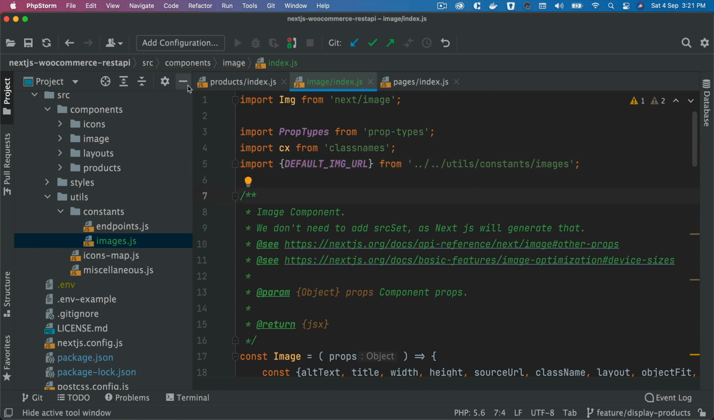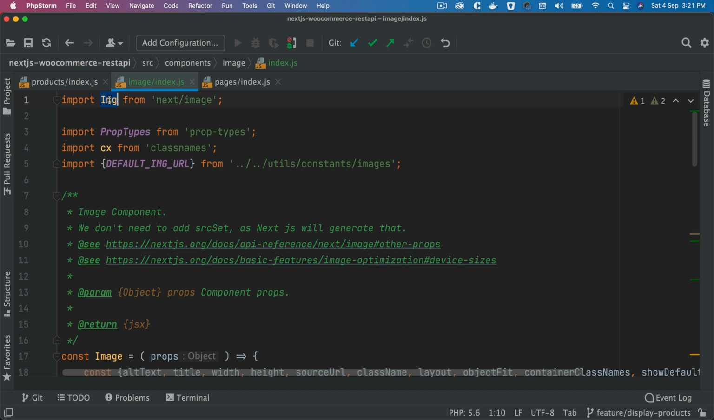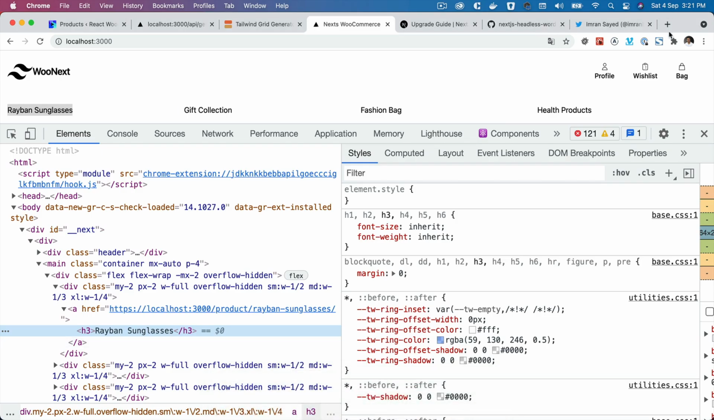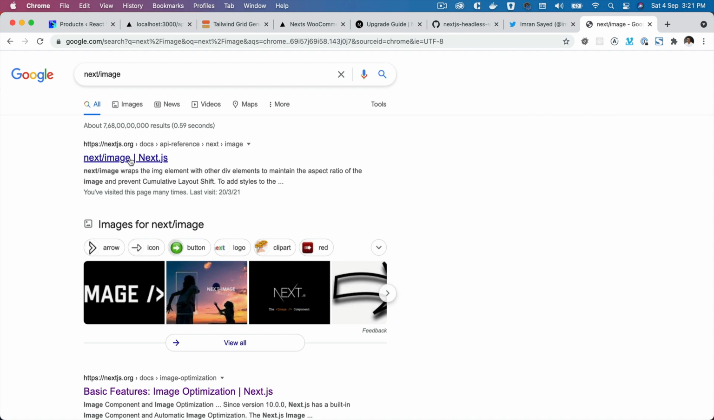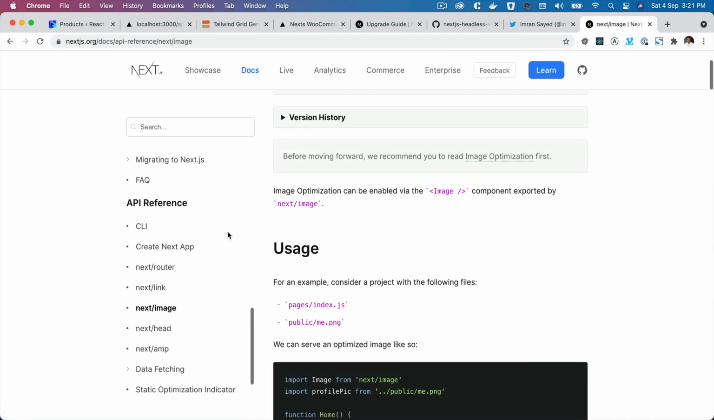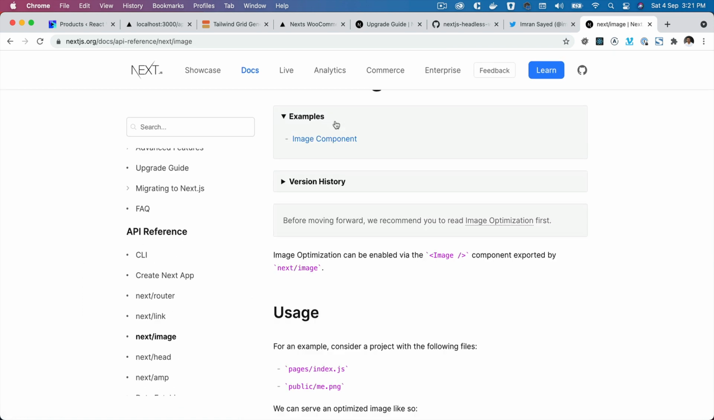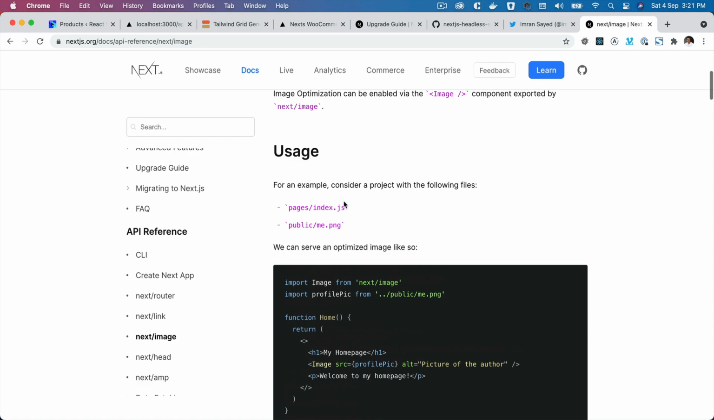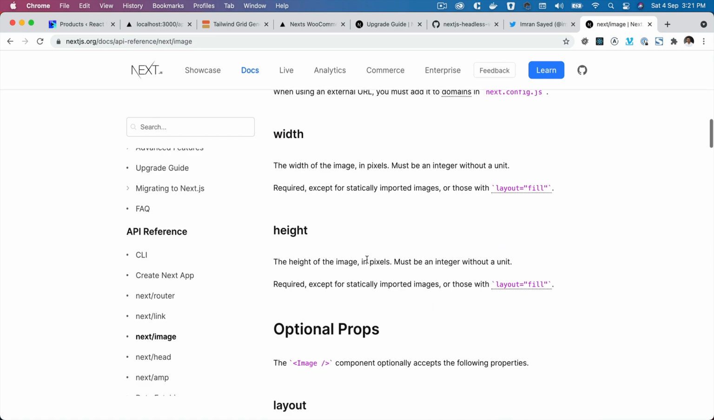Okay. So I'll explain to you what's happening here. So we have an image component that we are importing from Next Image. And then you can go on to the Next Image documentation and you can see what are different properties it offers you. So there's your Next.js image component. There are some examples available you can check out. There's an example for image component here. Then it explains what are the properties you can pass, etc.